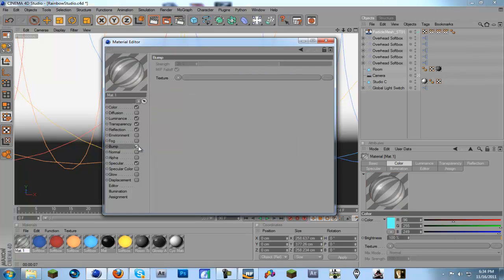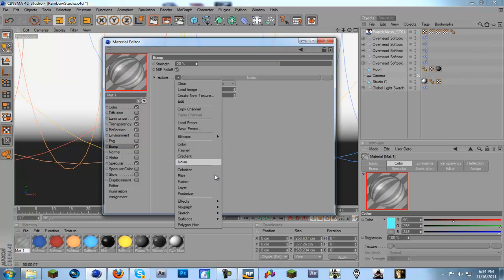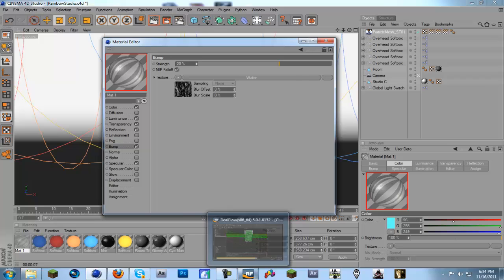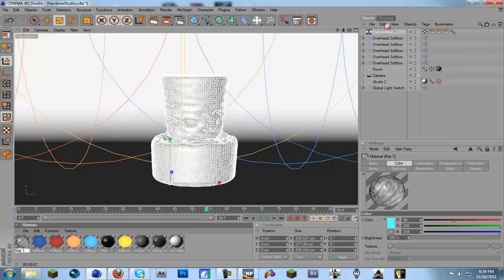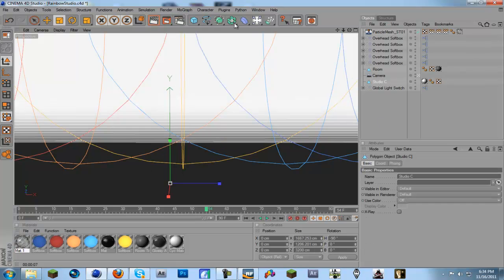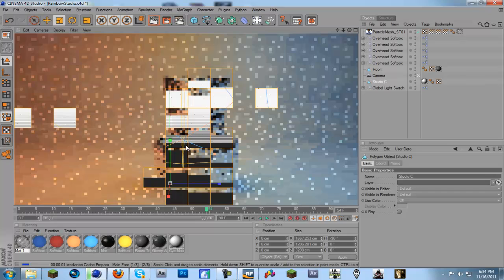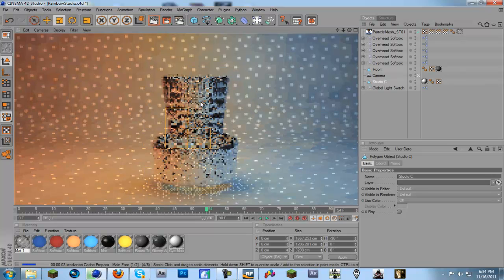We go to bump. Check that. Click this thing, then you click surfaces, and then you click water. And there we go. There's our water texture. I'm going to turn this down a little bit. And we'll apply that. Dragging and dropping straight up. And we'll render it out. See it? It's very, very nice.